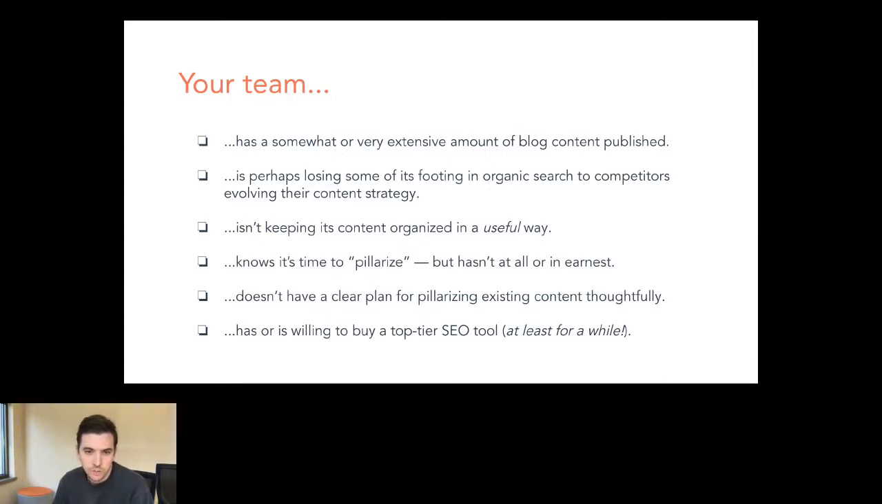Your team doesn't have a clear plan for pillarizing content thoughtfully. I think getting the SEO tool filled out and having those clusters visible is, for a lot of teams, depending on how much content you have and the volume at which you post, how big your content program is, kind of a requisite to, one way or another, have that visualized and put those clusters together in a way that is thoughtful and lets you plan and see what you have.